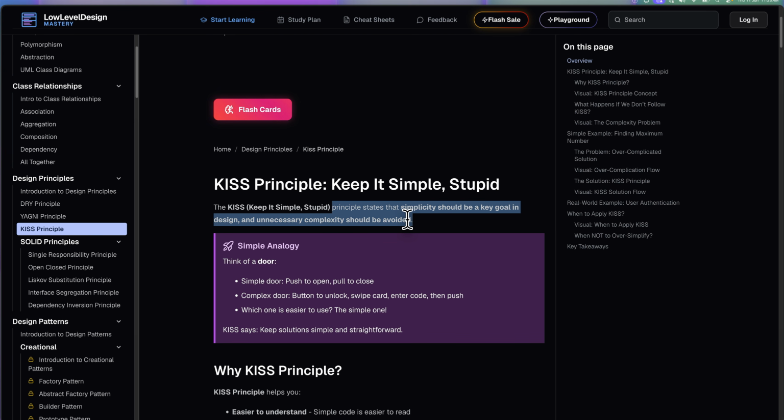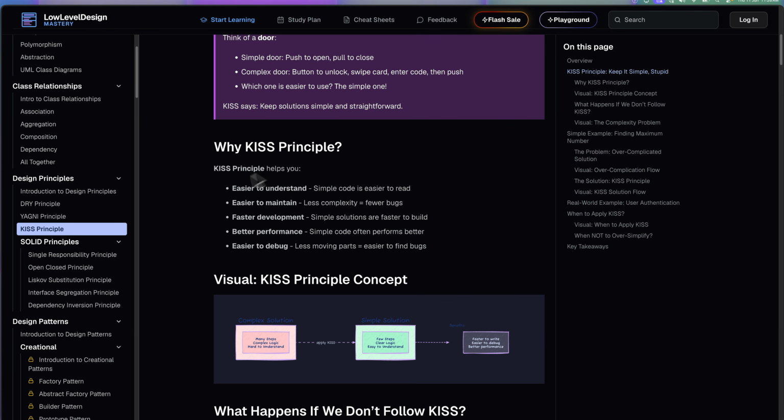So whenever you are building an application, you have to keep things simple. You have to keep your logic simple, right? That should be your key goal in your design, and then you have to see if there is any unnecessary complexity. If it is there, then you have to avoid it. So what does the KISS principle give you? You have logic that is easier to understand, easier to maintain, faster development, better performance and easier to debug. Because your logic is simple, you are essentially getting all these advantages, right?